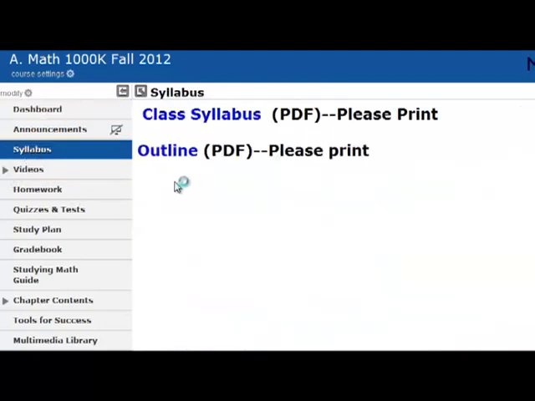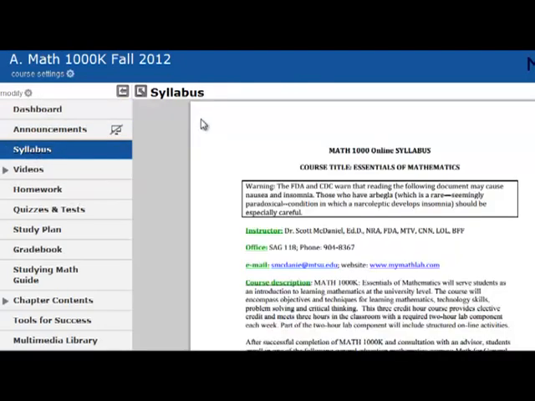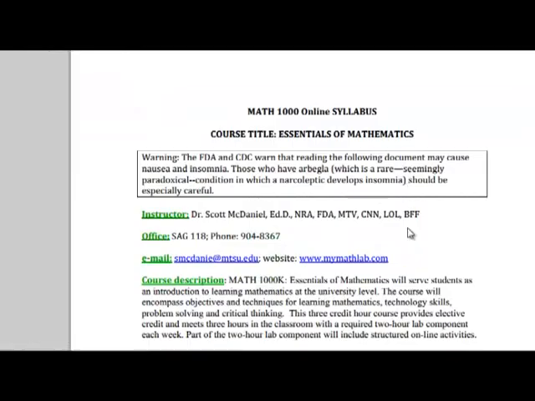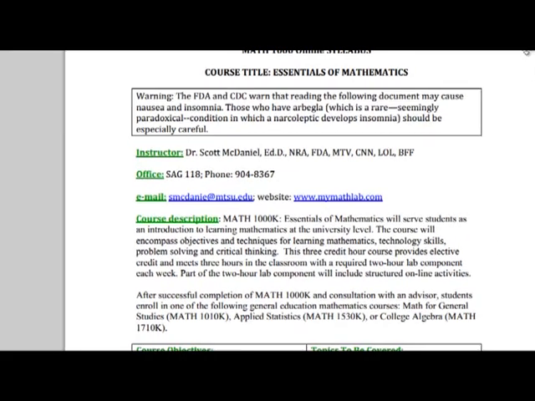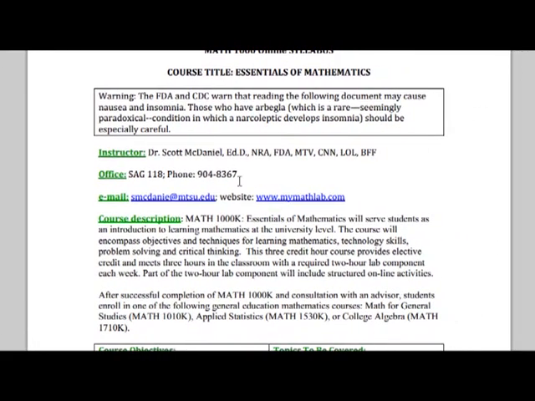So click on syllabus, and I highly recommend go ahead and printing this out. So let me expand this. Okay. So let me move this so you can see full. Okay. So instructor Scott McDaniel, that's me, and my office is in the Stark Agricultural Building, room 118, and there's the phone number. Most online students find it hard to come to campus for many reasons, so email is definitely a good way to get in touch with me. I check it rapidly, so I'm always checking the email, and I should respond within 24 hours.